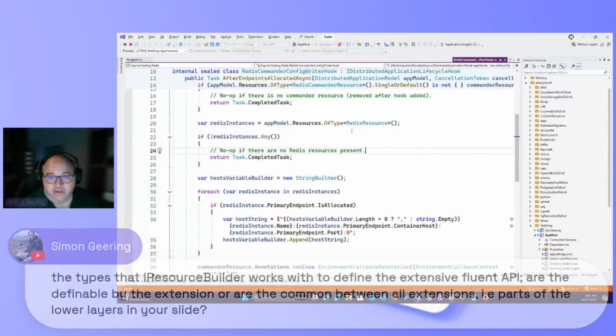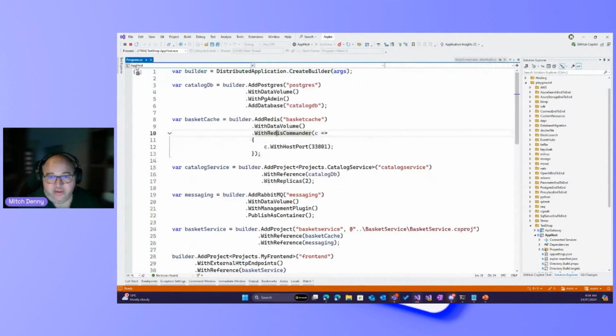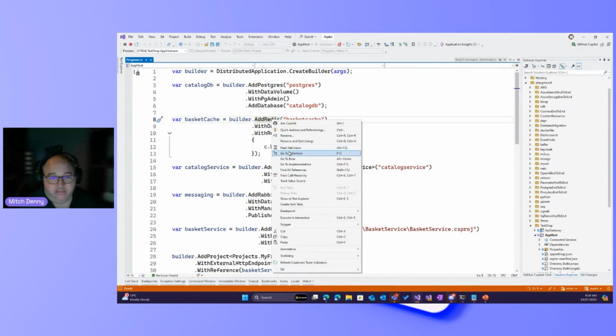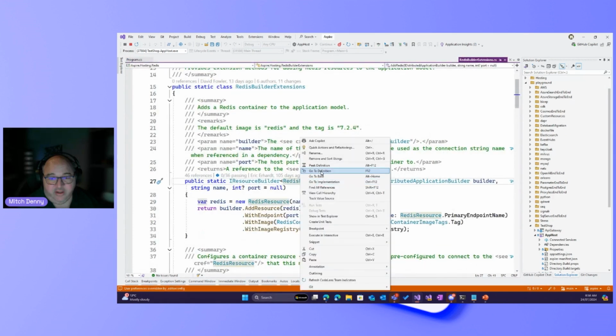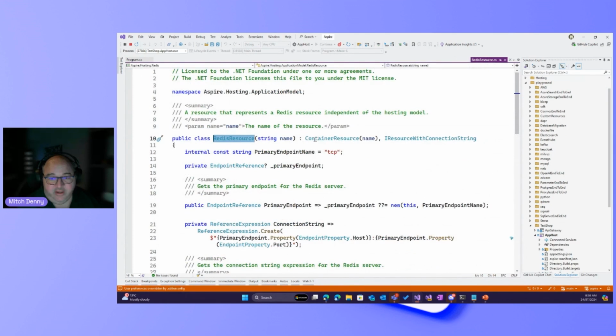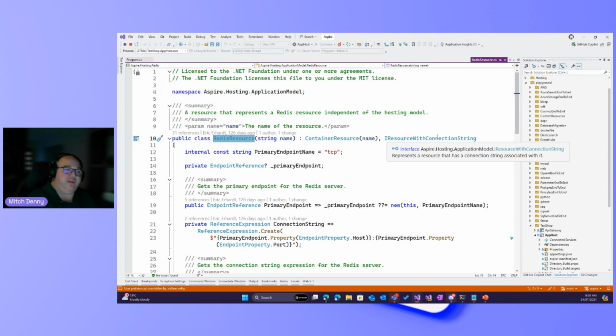let's go and look at container resource. So if we go back to Program.cs here, and I'll look at Redis, and I'm going to drill into it. You can see that the Redis resource derives from container resource, and it also implements IResourceWithConnectionString. So if a resource implements this interface, this means to Aspire that this resource can actually provide a singular connection string value. And so it's useful for things like Redis, SQL Server, Cosmos, all those kind of things.